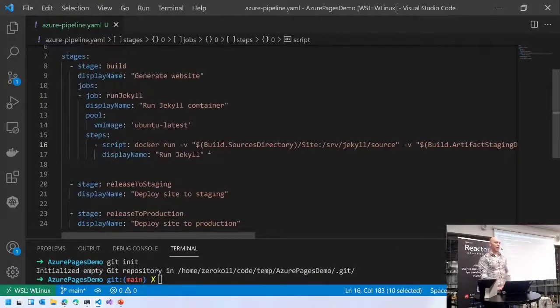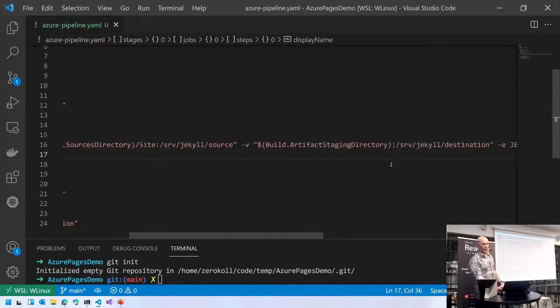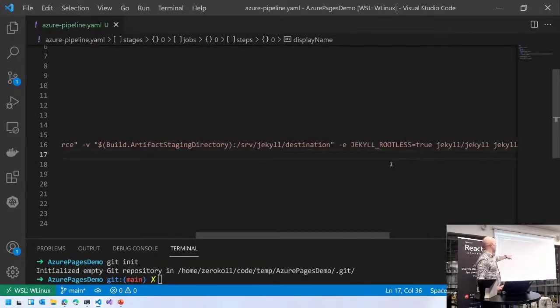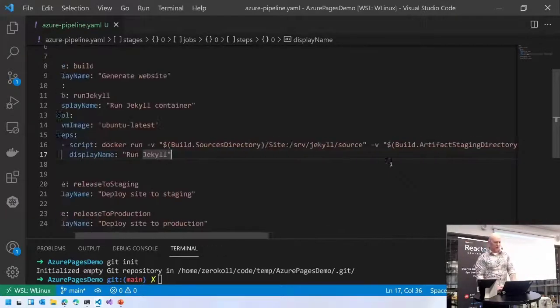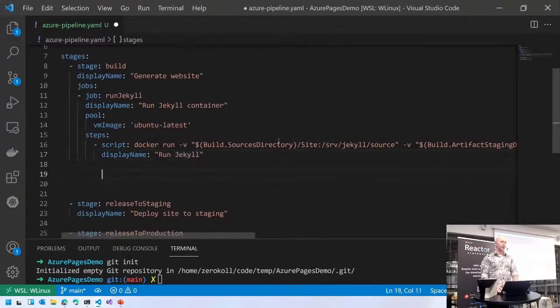It's fairly simple. It took a little while to figure out the Jekyll rootless equals true, because if you don't have that, it weirdly explodes on permissions. And then I tried to set up the permissions in Linux, and honestly, I have better things to do with my life than try to figure out how that works. So I just said rootless equals true, and rootless means run as root.